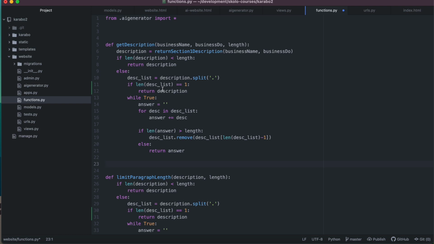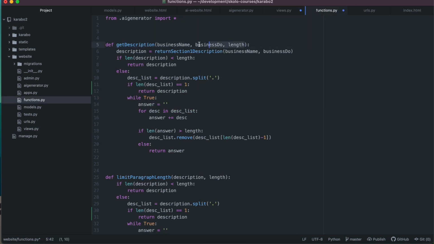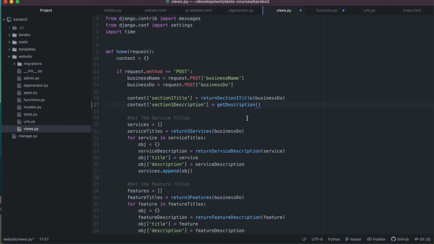Okay, so over here, what we'll do is that we'll say get description. So now we're gonna replace this inside of the views. You see where we were calling the description over there, we're going to replace it with get description, and we need to enter the business name, business do, and the length. So the length here, we're going to make it 265, right?